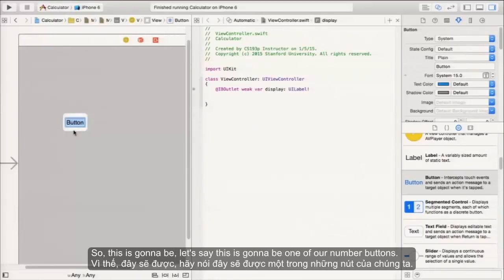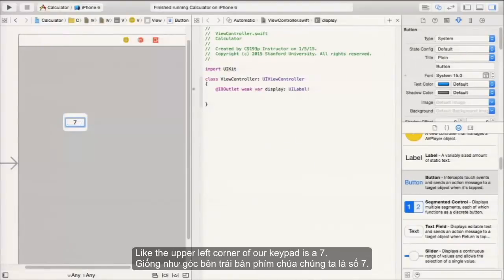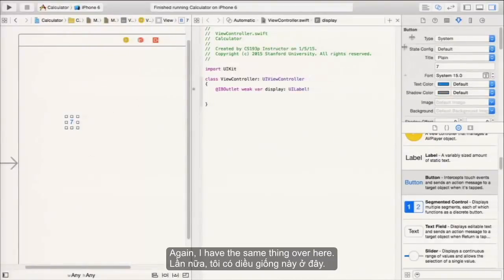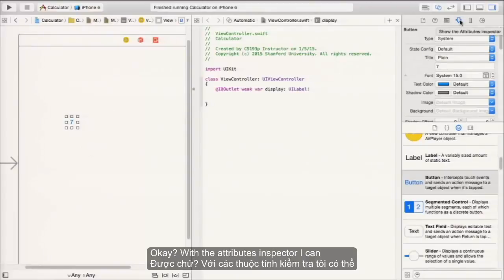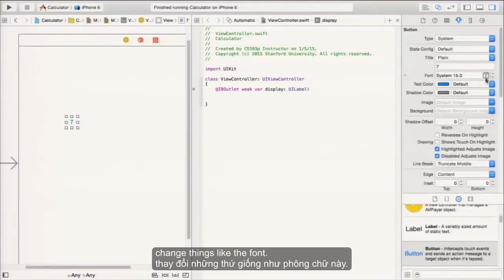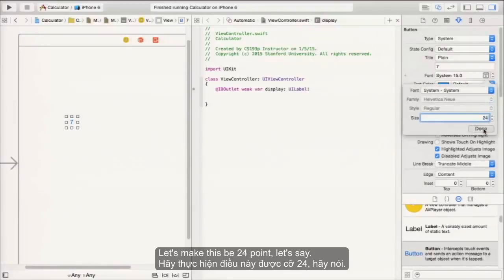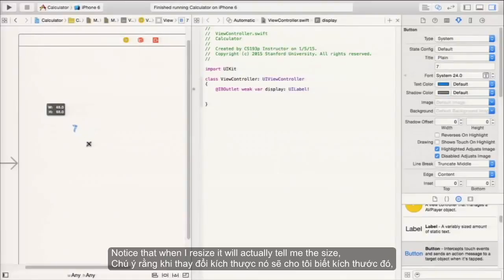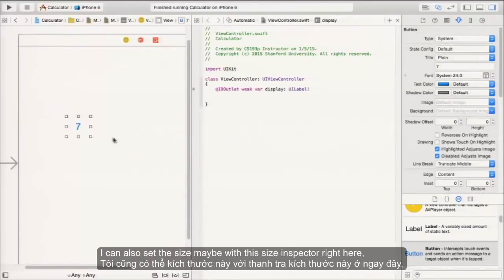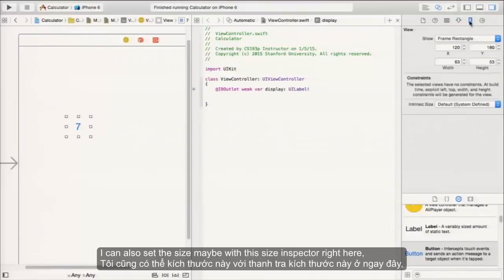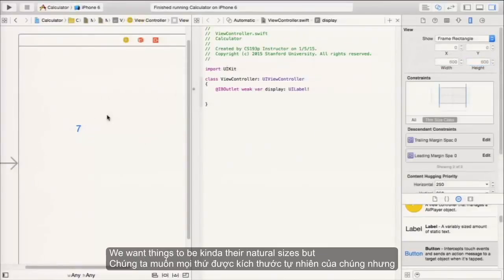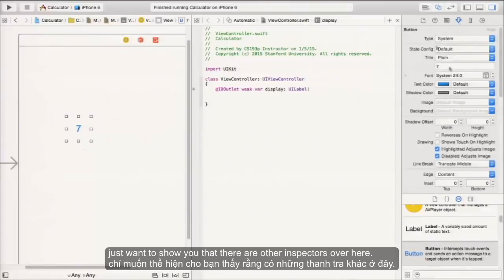So let's say this is going to be one of our number buttons, like the upper left corner of our keypad, which is a 7. Again, I have the same thing over here with the attributes inspector. I can change things like the font. Let's make this be 24 point. I can resize. Notice that when I resize, it'll actually tell me the size. See it saying there what size it is? I can also set the size maybe with this size inspector right here. Type it in exactly, maybe 64 by 64 or something like that. We don't usually do that. We want things to be kind of their natural sizes, but I just wanted to show you that there are other inspectors over here.